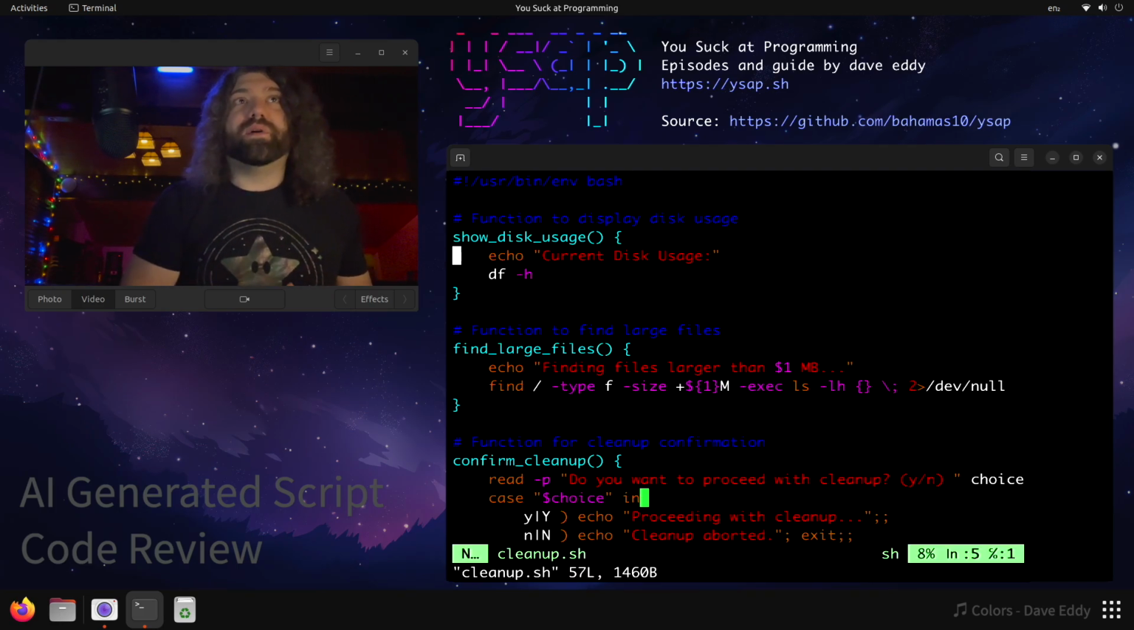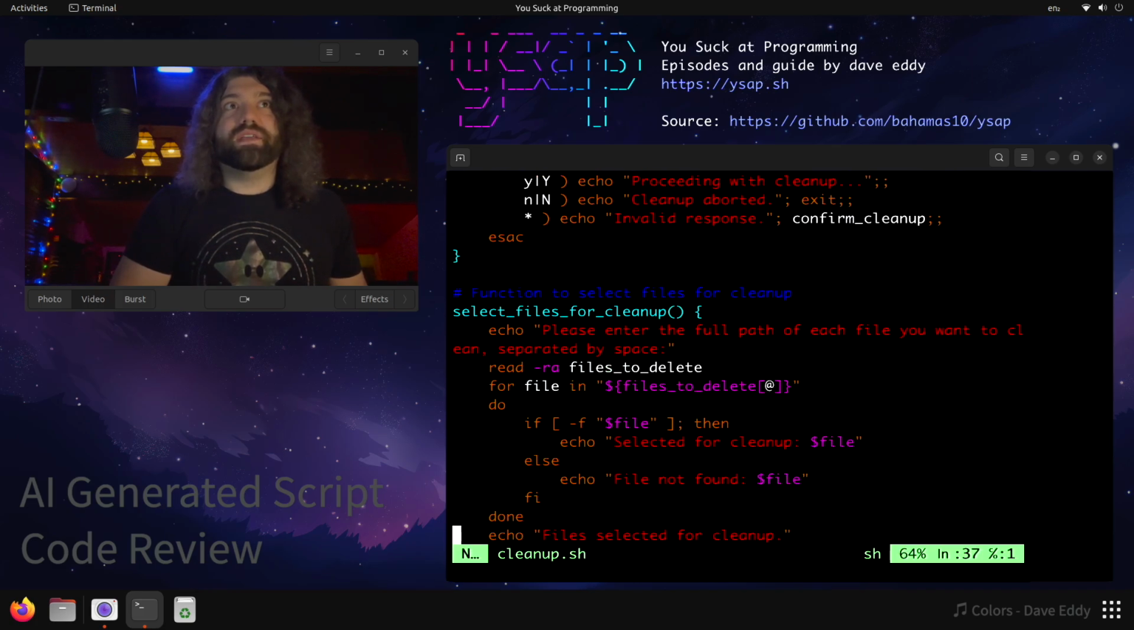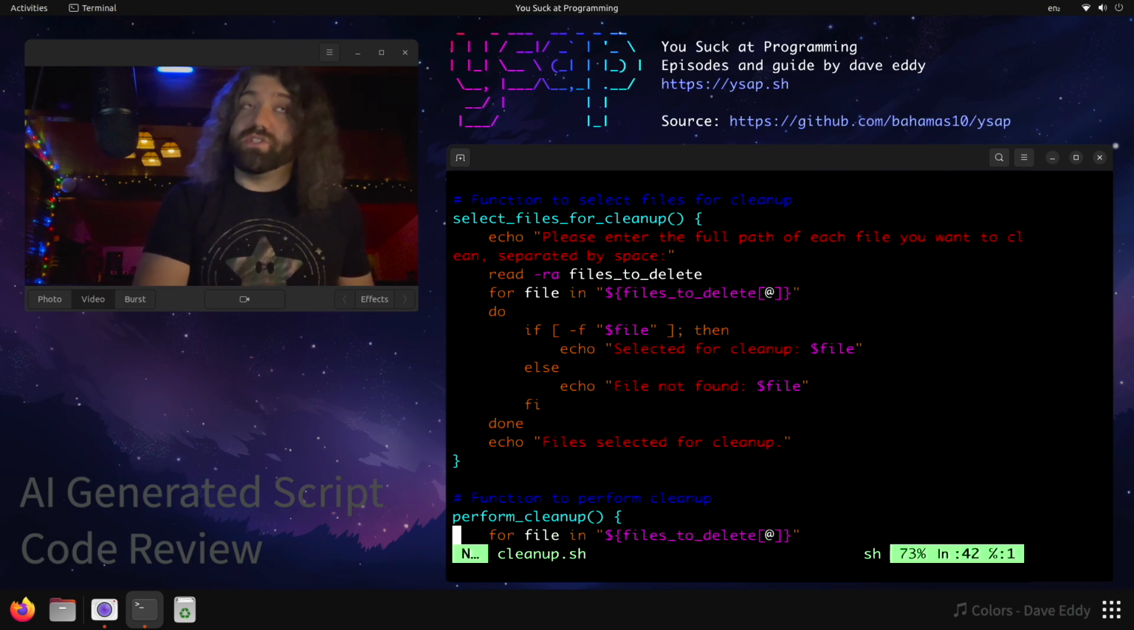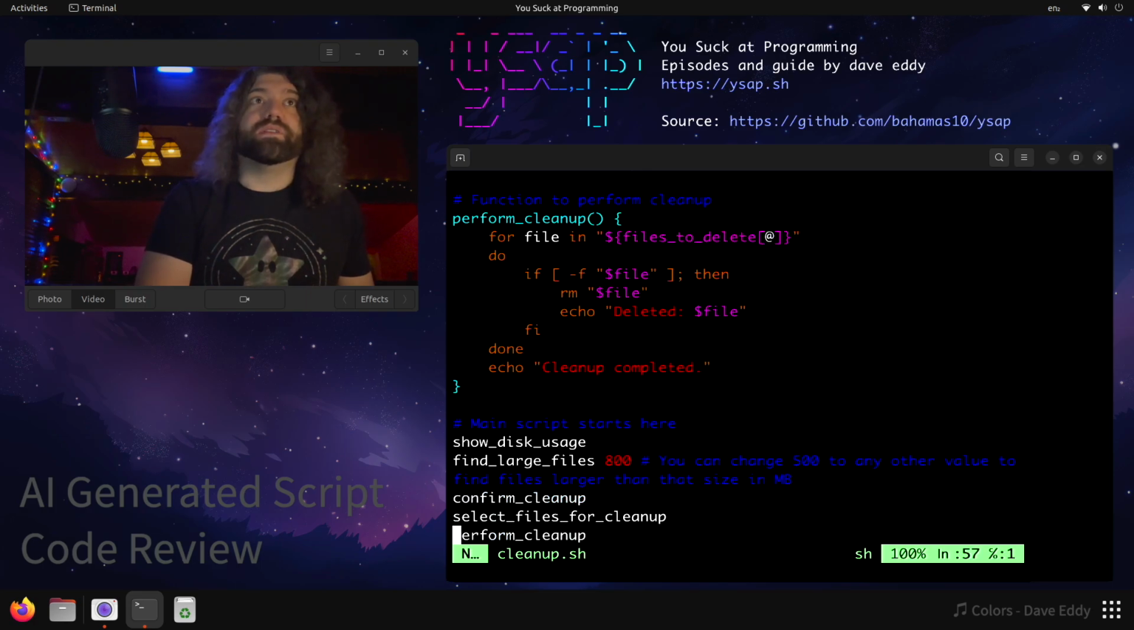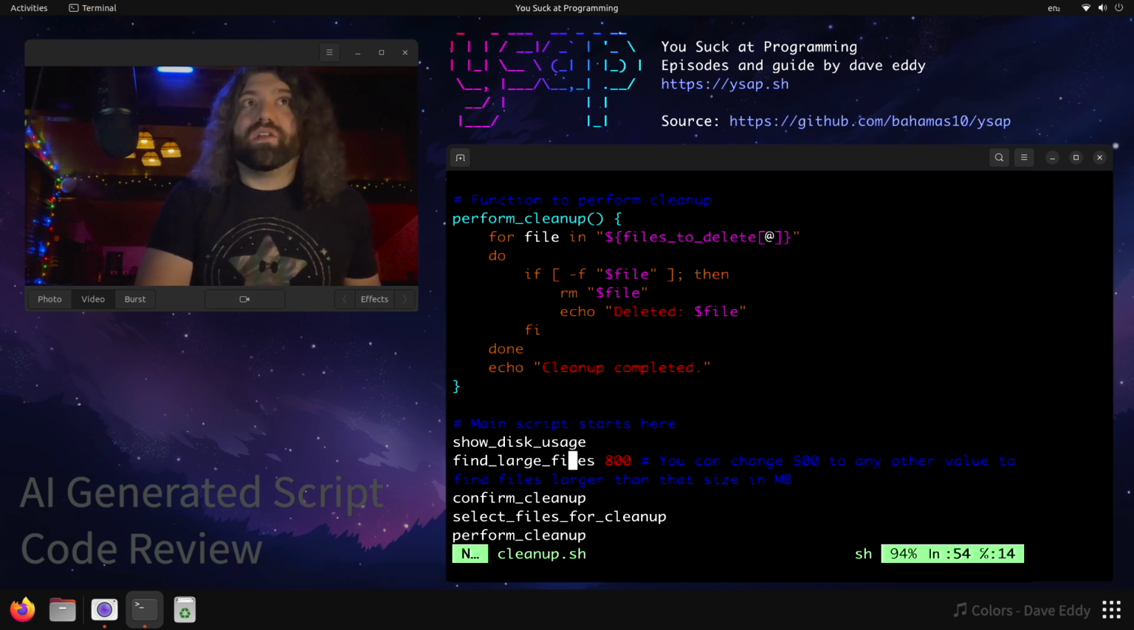And then, cool, we have a bunch of functions here. So nice, the script makes functions. That's super nice. So we can call all these functions. Let's go to the bottom of the script where these functions are actually being called, or at least that's where I assume they're being called. Jump to the bottom of the script, and what do we have here? Main script starts here. Show disk usage, find large files, and we give it an argument of 800.